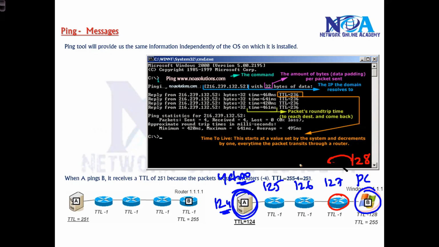So it will be decremented normally, and it will start with some random number, and this number will vary based on the operating system. Like I said, in Windows machines it will be 128, and if you're using Cisco routers, generally it starts with 255, and again it will vary. So this value will be decremented at each and every hop.